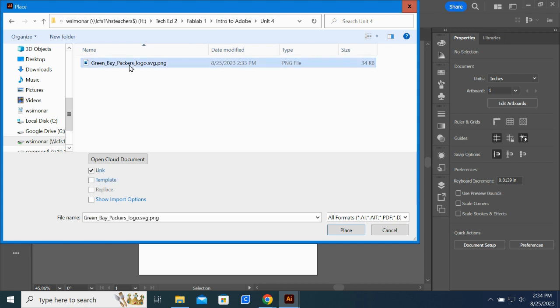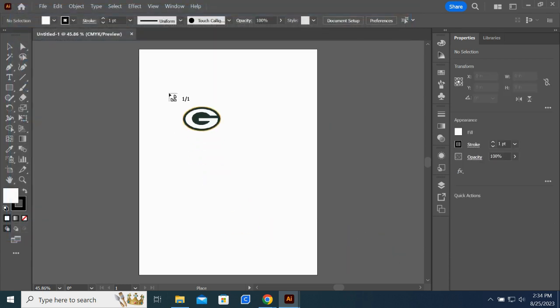So I'm going to click on this one time. Now notice this has this little check mark here for link. You do not want that checked. You want to uncheck that. Reason being, when you start moving this from computer to computer using a USB, so say you take this over to the vinyl cutter and try and do this, that image will not pop up. Okay, so you want to make sure that link is unchecked. We're going to hit place.